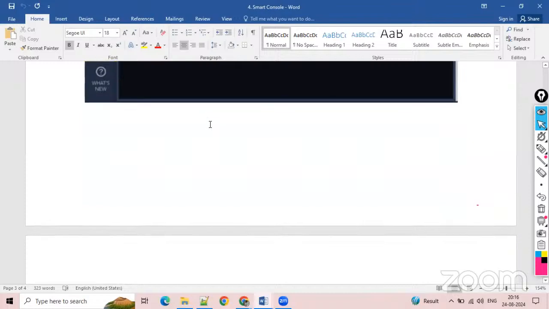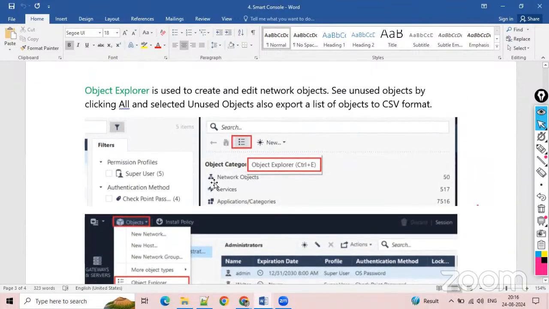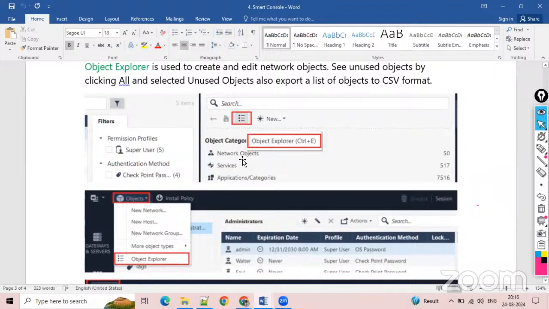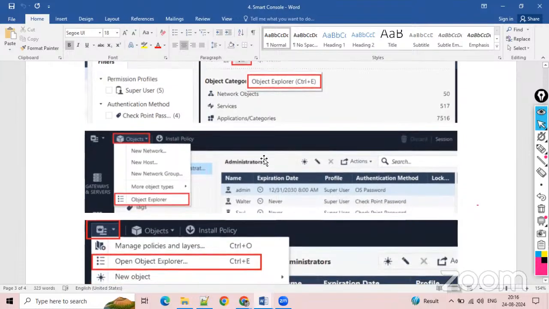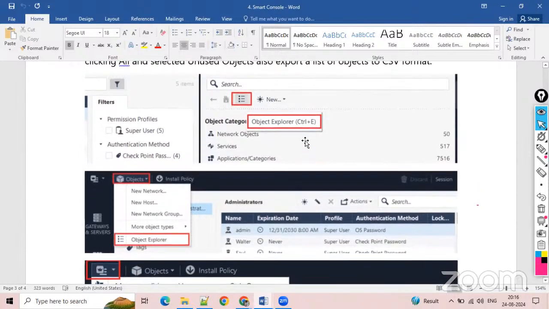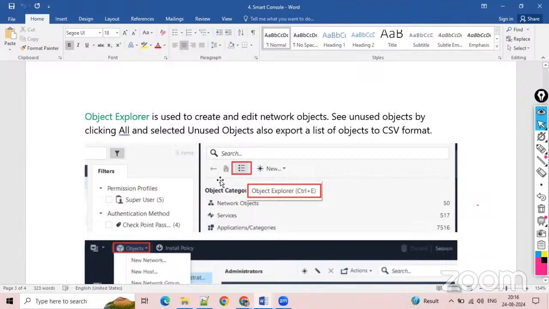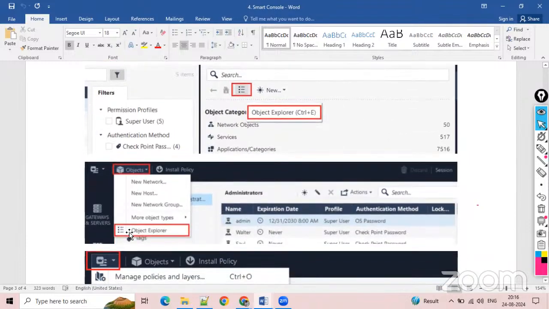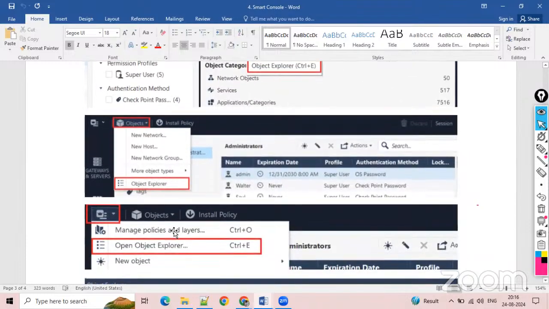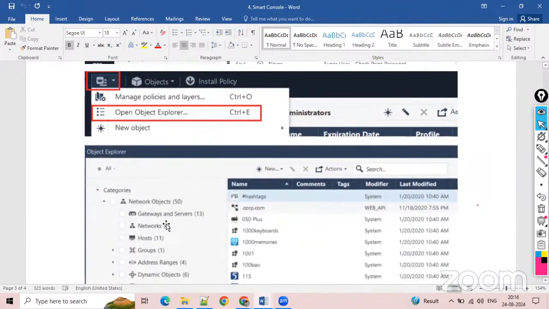Next one is the Object Explorer, guys. In this Object Explorer you can create a network object, network host, IP range, and you can create a group. All these things you can open from here, and you can open this option in multiple ways, like from the right side in the object. There is an option available, Object Explorer. There is another option available. Last time I already showed you in the lecture.